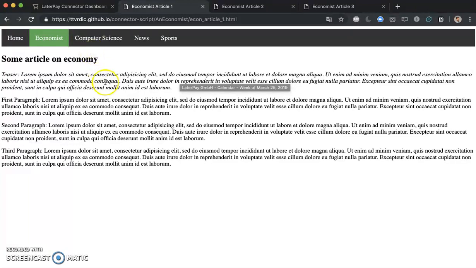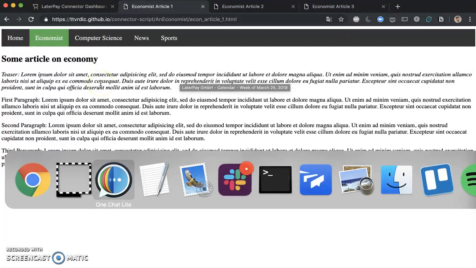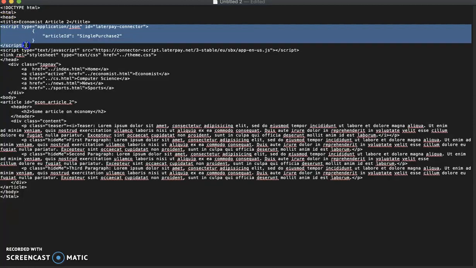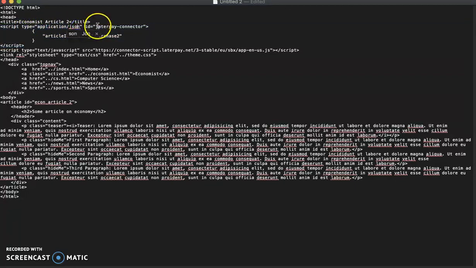So that leads us to the prerequisites, of course. The main prerequisite for this is that we associate an ArticleID in the source code with this article, so that looks something like this. We have the application JSON type script with the mandatory ID LaterPay Connector, and then we associate a unique ArticleID. To make things simpler here, I have defined single purchase 2 for Economist Article 2, 1 is for Article 1, and 3 is for Article 3. Now I'm going to use this ArticleID to associate the purchasing option with it.